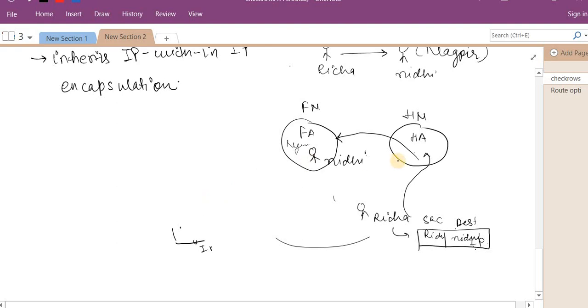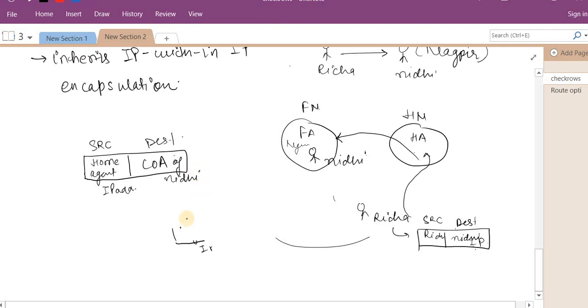So what the home agent will do is create one extra packet in which two more things, that is the source node and the destination node, will be placed. For the source, it will append its own IP address, that is the home agent IP address, and for the destination it has to put the care-of address of Nidhi. And for encapsulation, it has to append this in front of the original message.